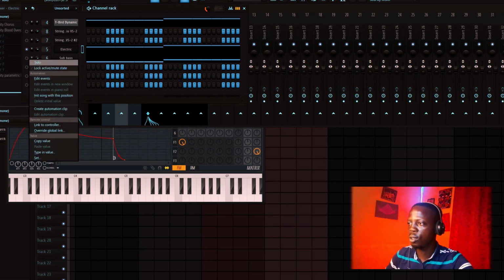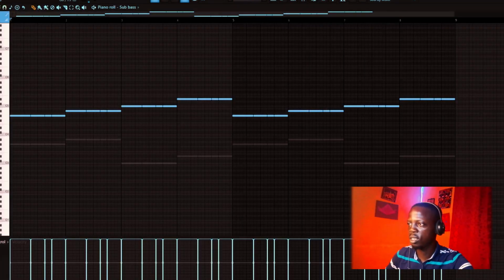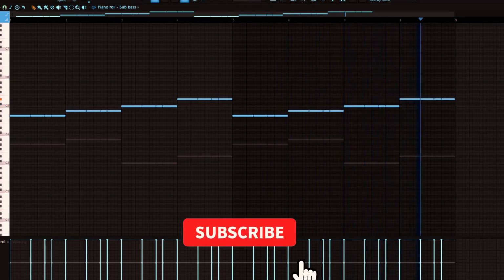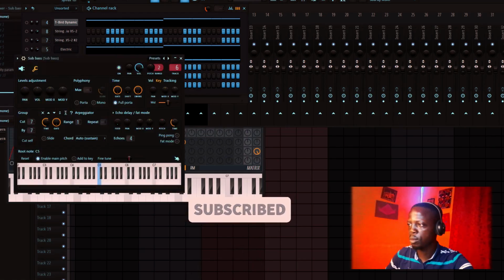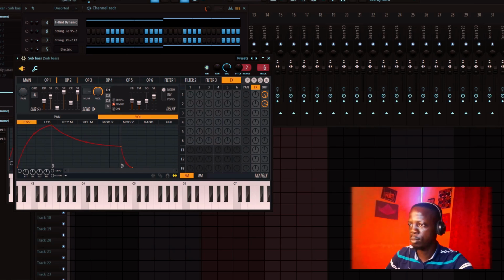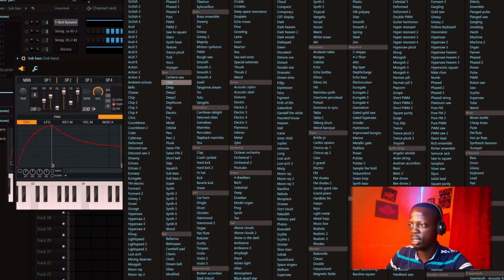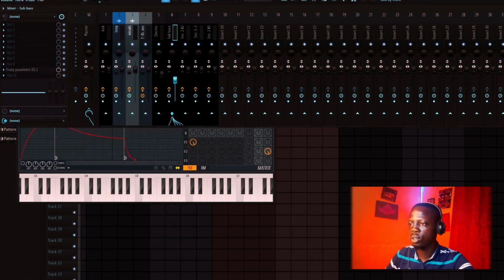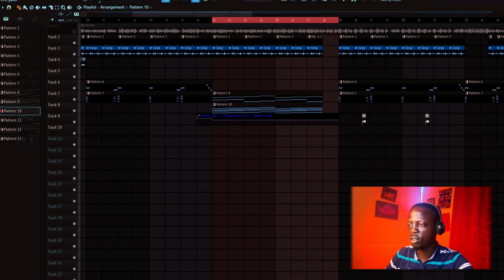And then I added this low end with the sub bass, and this is what it sounds like. I'm using Citrus for this. I'm using the sub bass preset in Citrus. If you go to the bass, you see the sub bass right there. I just have my EQ to cut out the highs of the whole sound. Then we have this progression right here.